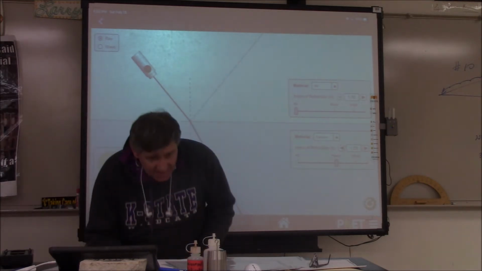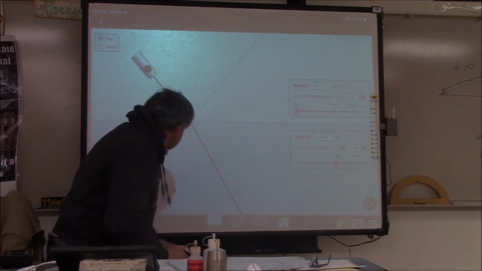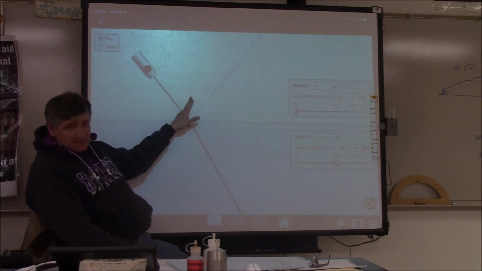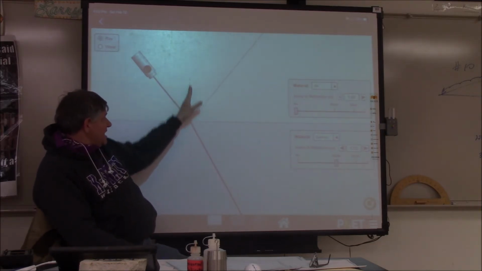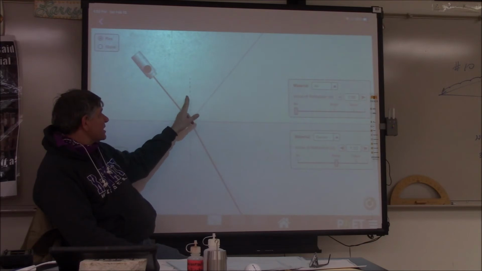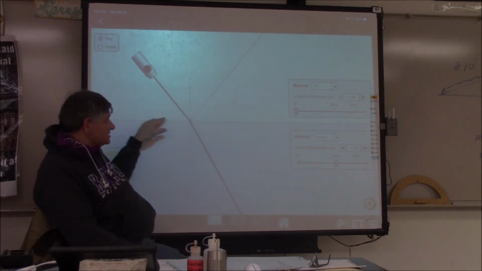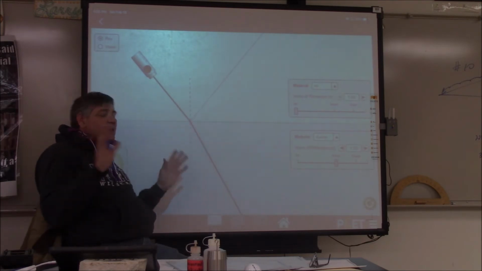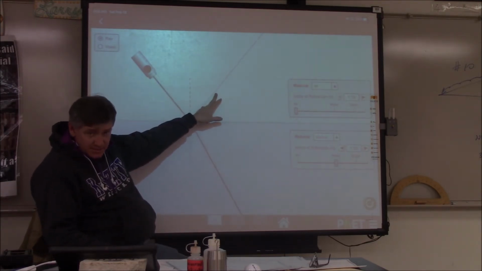Now, the key thing with flat mirrors is that what we call the angle of incidence is always measured from the normal. This angle of incidence here is going to equal that angle of incidence over there, as long as it's a flat surface. Now, if it's curved, that isn't true. But as long as it's a flat surface, that's cool.